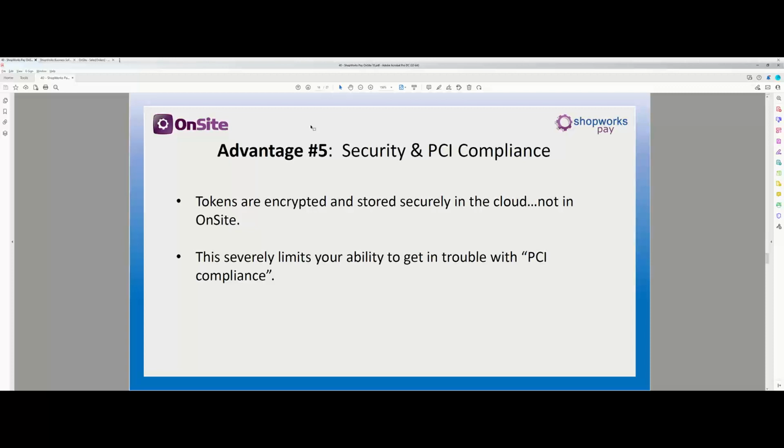Obviously, OnSite does not have that ability to store the paper. Well, actually, you could scan it and store it in OnSite, but you shouldn't do that. So there are some things that you have to do. But when you're transacting through OnSite, you don't have to worry about it. All of that information is encrypted and stored securely in the cloud.